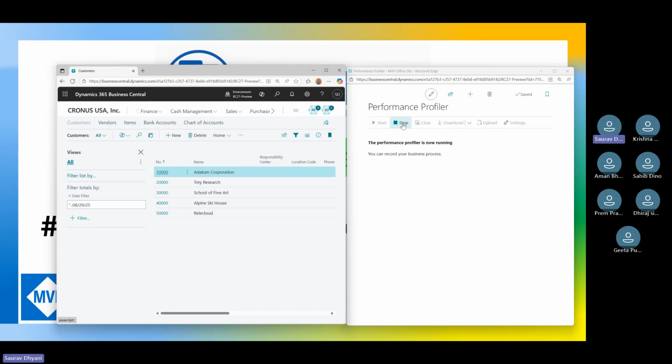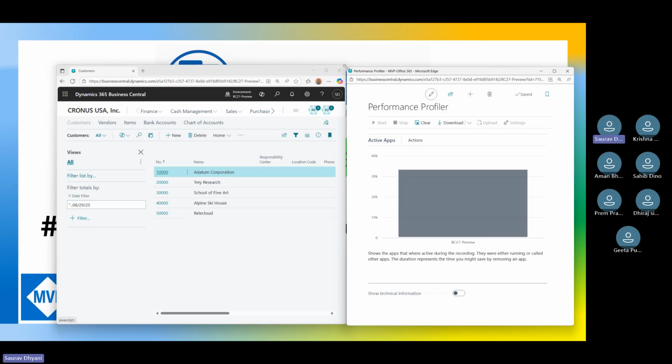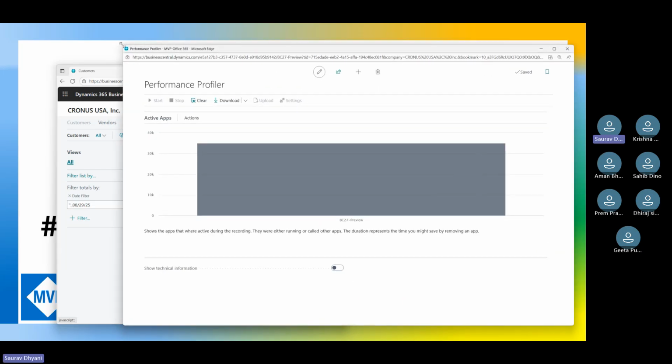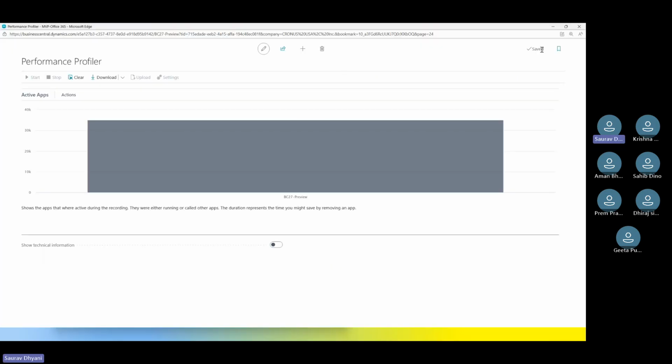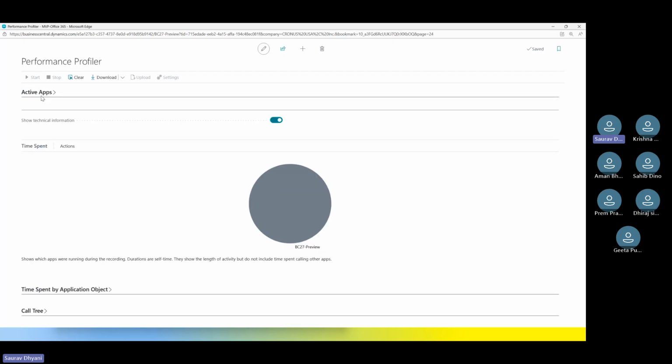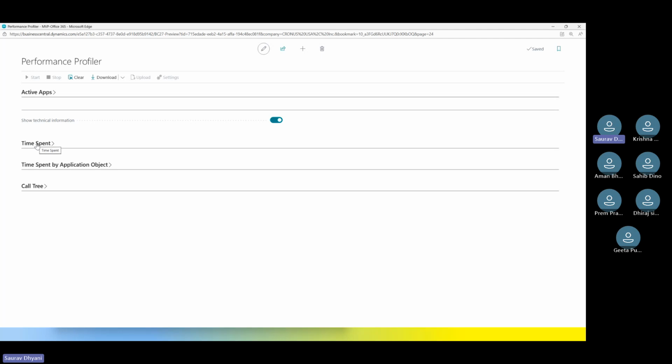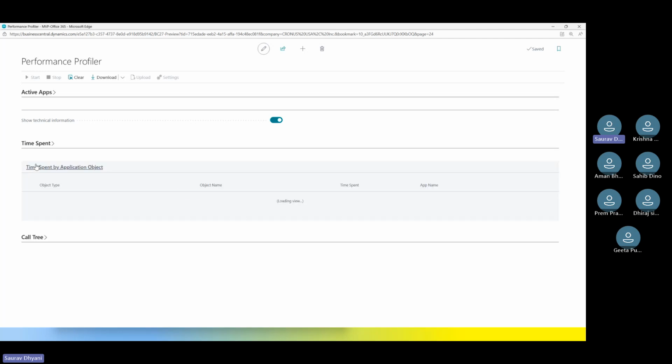So now it's loaded, so I'm going to stop it. As soon as I stop it, it tells me that the BC27 preview is the culprit, which is taking the majority of the time. Then I can go back here and say, show me technical information. And here it comes up with a nice breakup of all the apps that are taking time. Then you can also see the time spent application object wise.